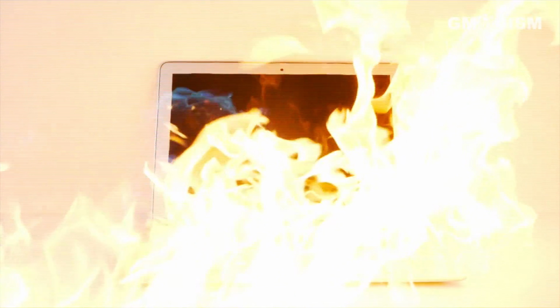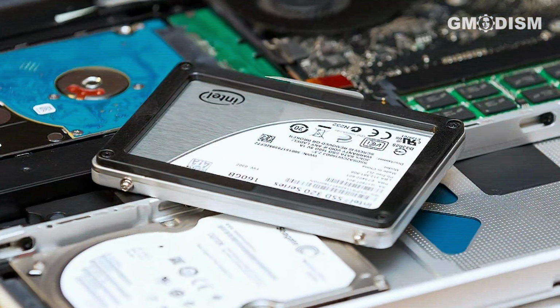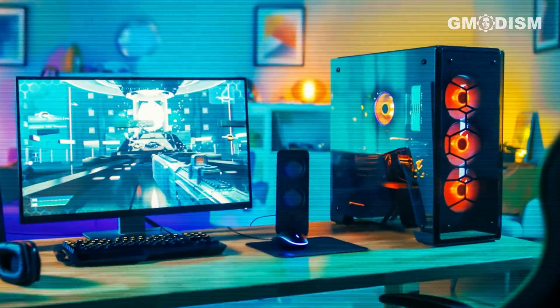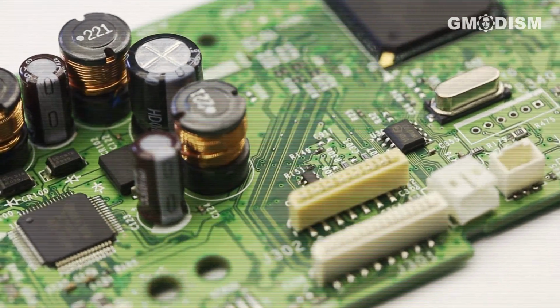Do you have a broken laptop or just an old one and you just want to reuse that hard drive? Well, you can put it into a desktop or a laptop. Choose whatever you want. And in this tutorial, I'm going to show you how to do any of those things.